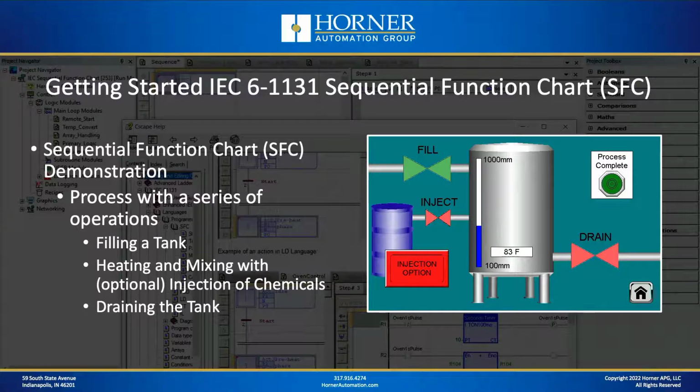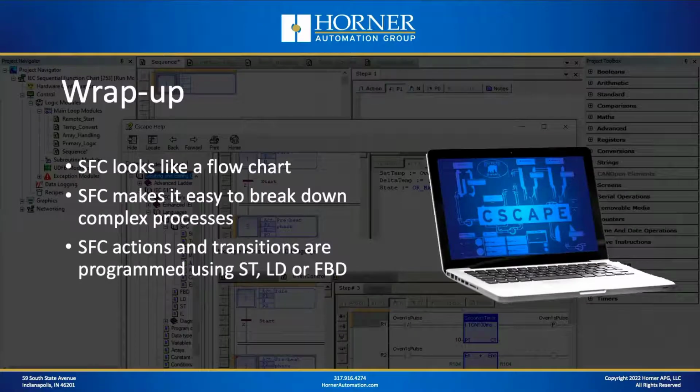on that future project. Let's go ahead and wrap up today's topic. Once again, SFC looks like a flowchart, so that's one thing to keep in mind as a key point from today. And it really makes it easy to break down complex processes. And your actions and transitions can be programmed in other languages, which also is convenient. If you prefer structured text, you can use primarily structured text. If you prefer ladder, you can use primarily ladder, or you can do like I did and mix and match to a certain extent. So that's SFC for this week.